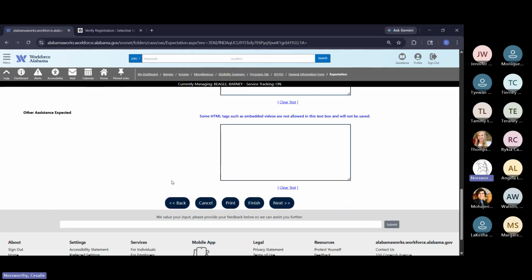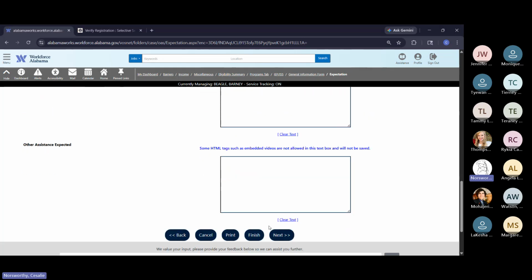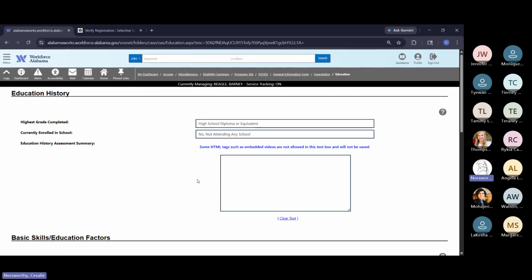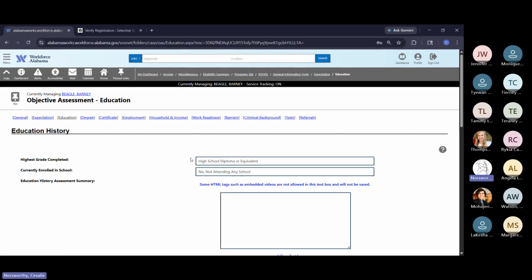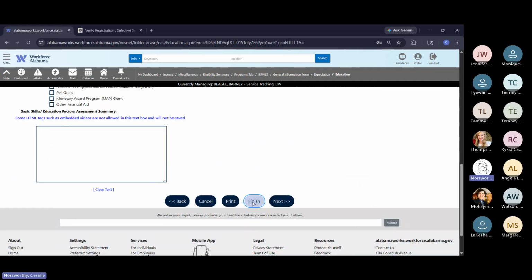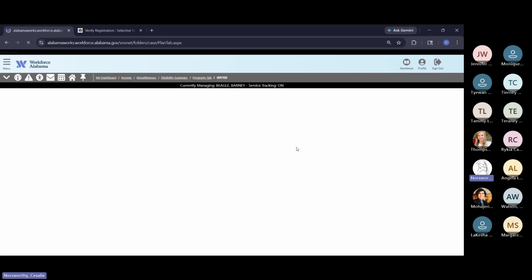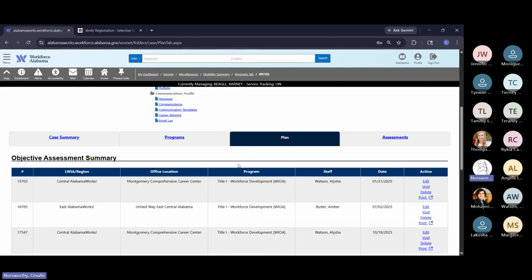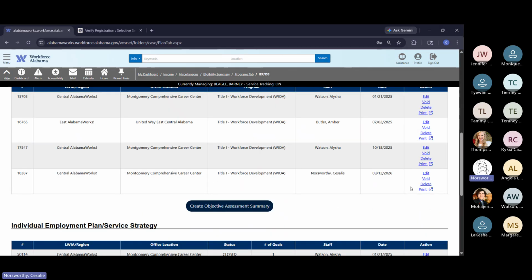So to skip through this, since it's in the red booklet, this is mainly information that is specific to that participant. It'll auto-populate information such as their education, household and income, employment. You'll see where you list a lot of the same information that you put under the WIOA application. But once you get to the end and you actually click finish, it'll take you back to the main screen. And this is where you'll see your objective assessment with your create date and who created it.